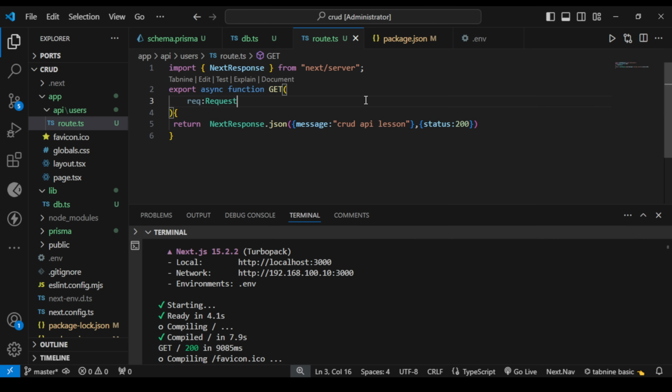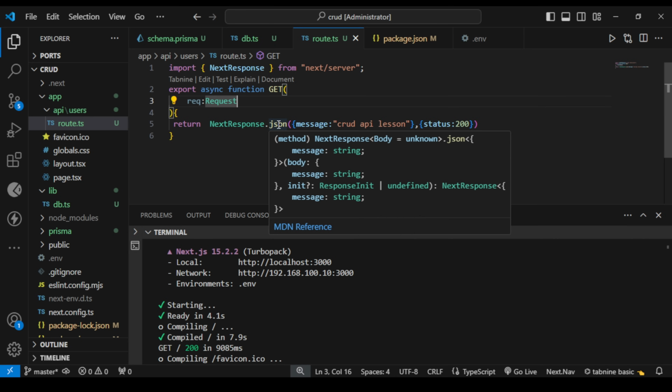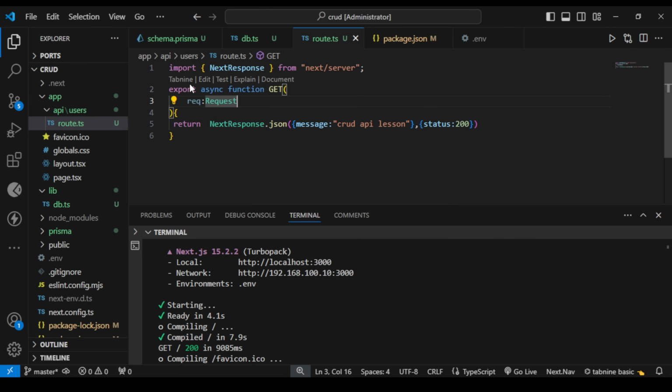And this is the way we communicate in Next.js. So you just provide a NextResponse, ensure that you have imported it here above. This is just for testing purposes.